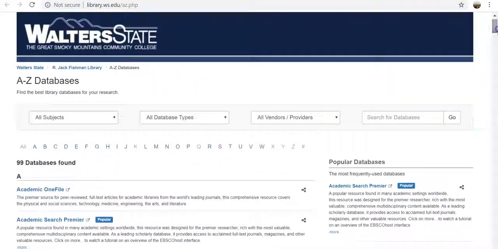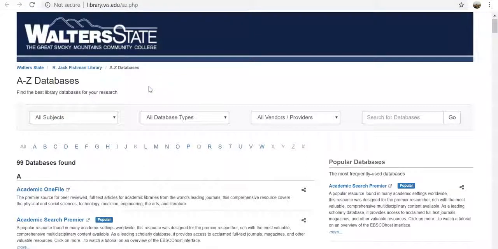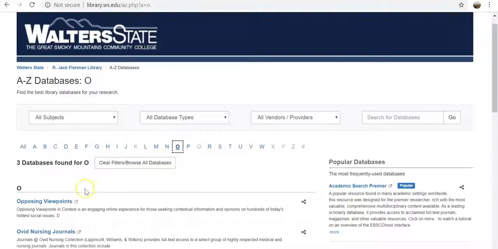There's a couple options for getting to Opposing Viewpoints. We can either go to the All Subjects drop-down box and choose a relevant subject area, or since we already know the name of our database, we can click on the O's and then click on Opposing Viewpoints.